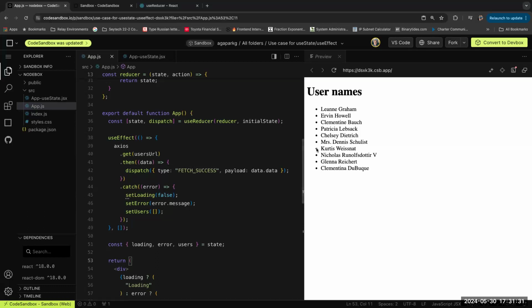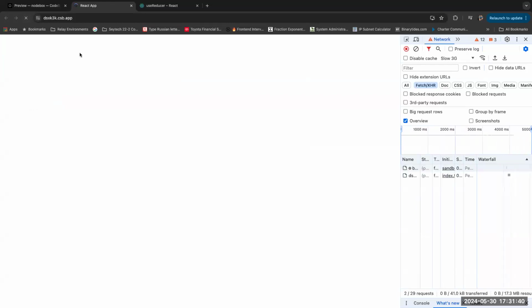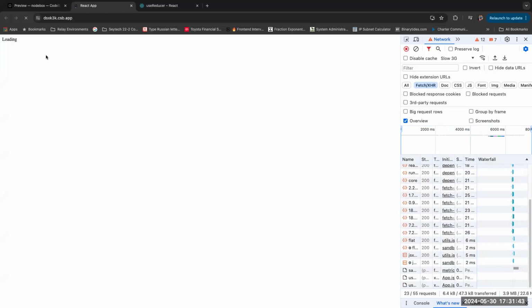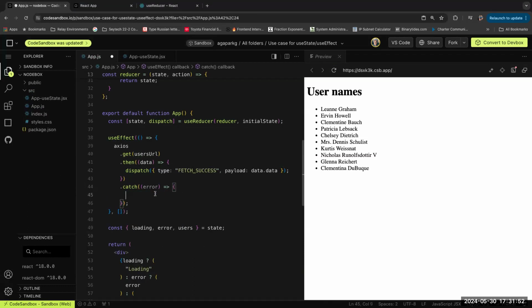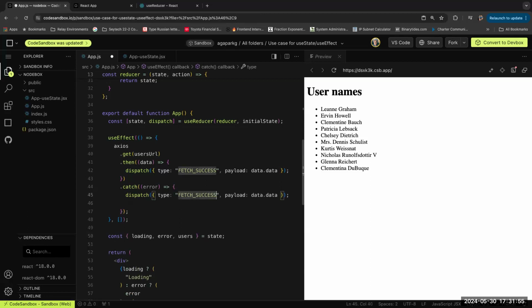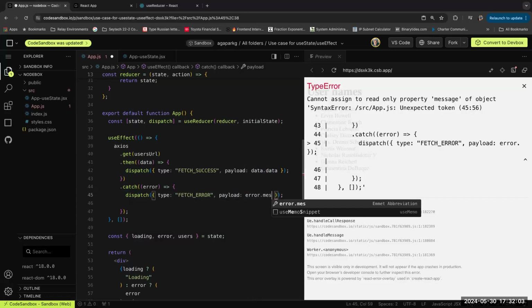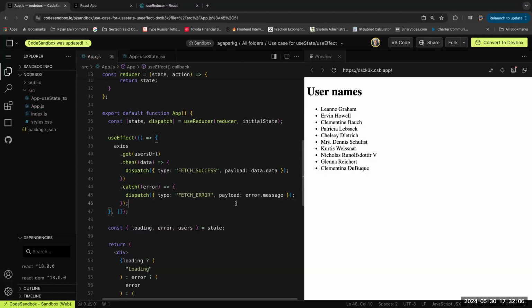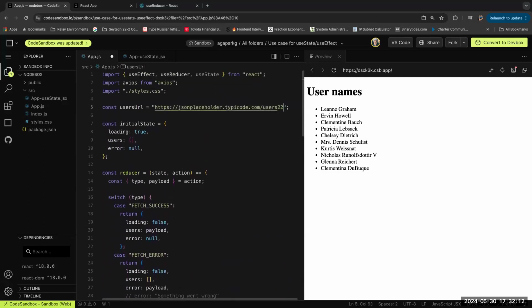Okay, so now as you can see, when we refresh, we can see the loading state. It's a little bit faster, but we can see it over here. Loading, and as soon as our data is ready, now we're using useReducer. But what about this one right here? We can do the same thing. Let's just copy this over there. Now the type would be fetch error, and the payload would be error.message.